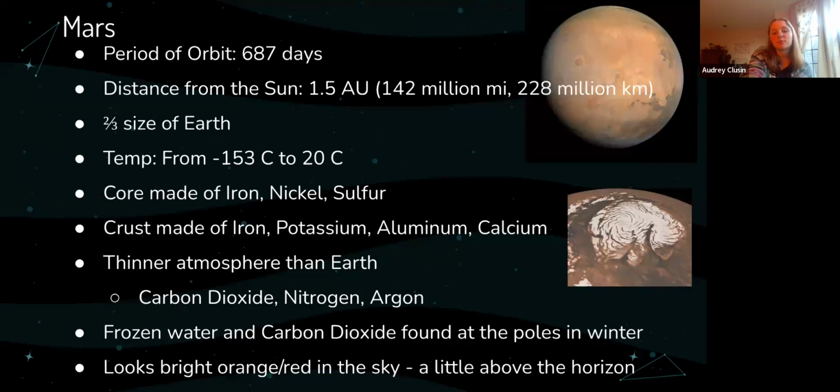And it also looks bright orange and red in the sky, and it's a little bit above the horizon if you want to try and look for it. Yeah, it's pretty easy to see with your naked eye if the sky is clear.